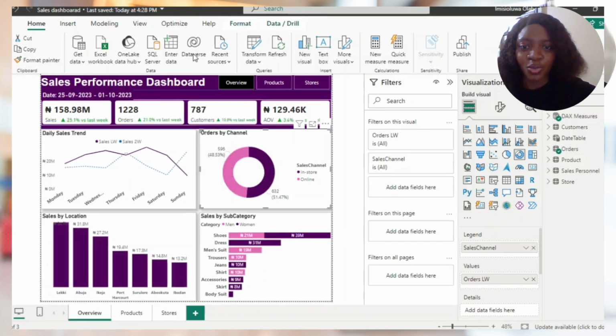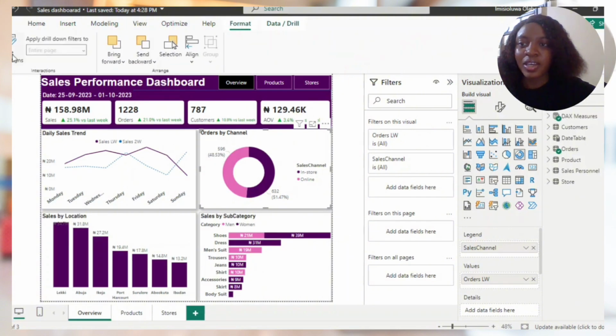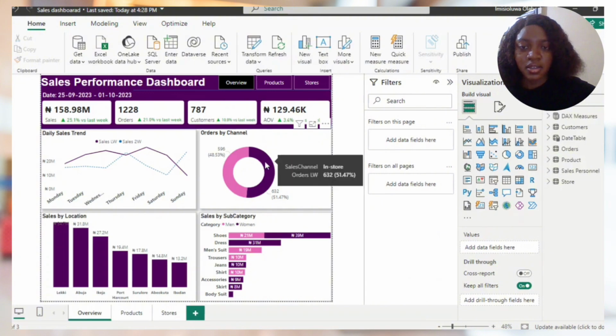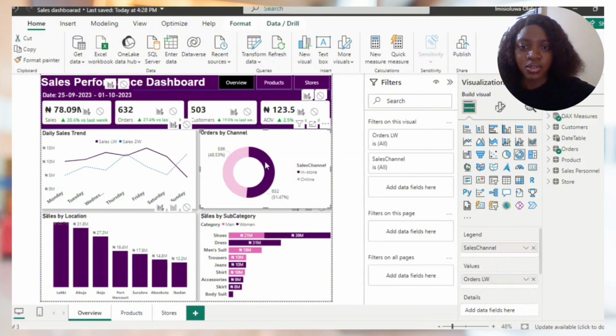Let me just show you. So you just click on a chart, go to format tab, click on edit interactions, and then click on this first icon here, filter. That means you want to filter based on this. We are going to do the same here as well. Filter and filter. So what happens? Let me just clear this and see what happens.